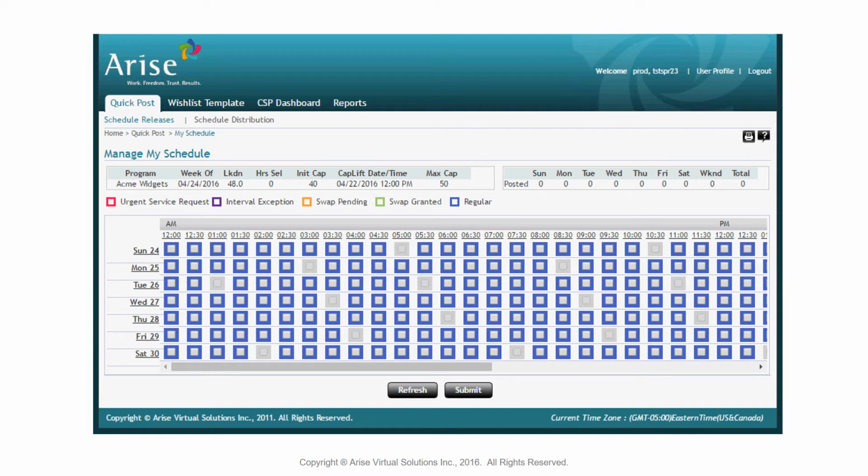All the slots in gray are not available to be chosen. The slots in blue are available half-hour intervals. If you see a slot in red, this is considered an urgent service request interval. If the box is in orange, this is swap pending. If the box is in green, this is swap granted. If a box is in purple, the client is giving an interval exception.